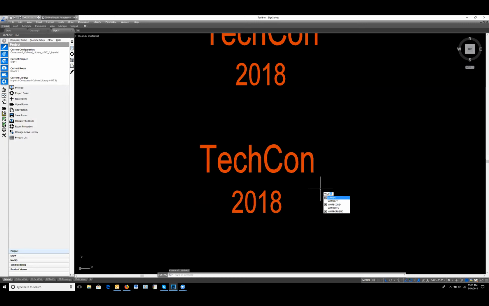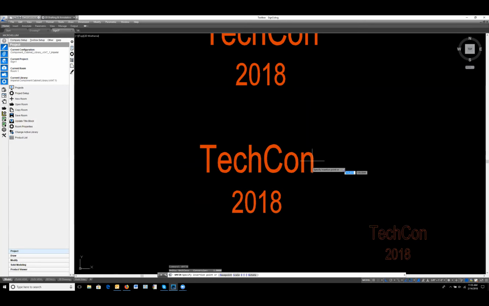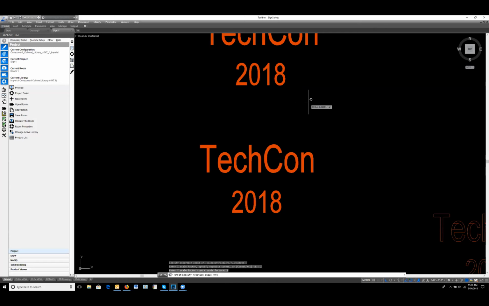Now you type in WMFIN. You can see it usually populates. Find that one there, sign 4, open that. And as it brings it in, it's going to say specify an insertion point. You'll just click wherever you want that. It's going to ask what scale to bring it in. I found that entering the X scale at 2, enter. At the Y scale, 2, enter. And then rotation is just 0.